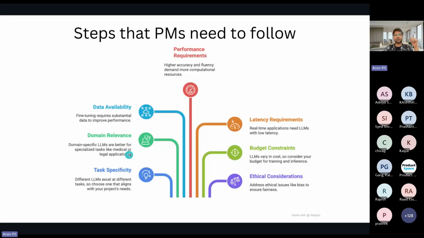So it goes in this fashion. You know your domain, you're operating as a PM in fintech. You define your performance and latency requirements with the data availability that you have. A combination of all of this is what your user wants.